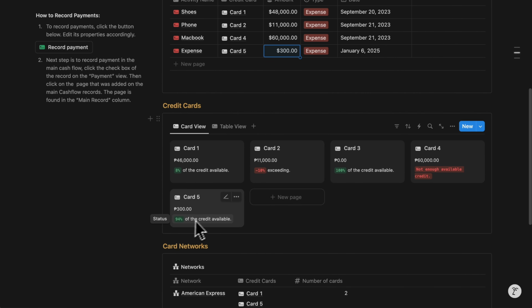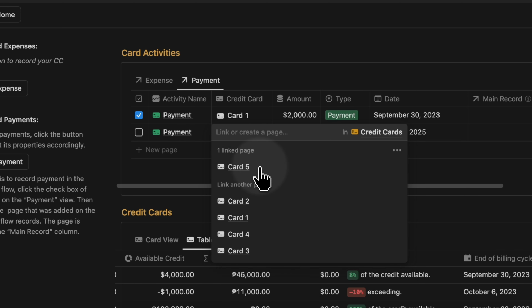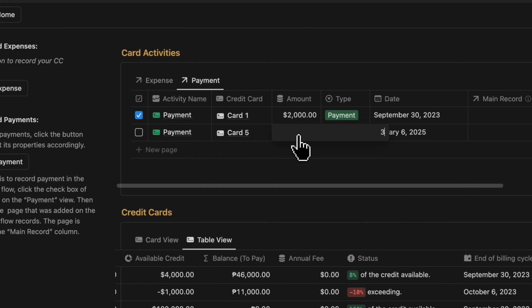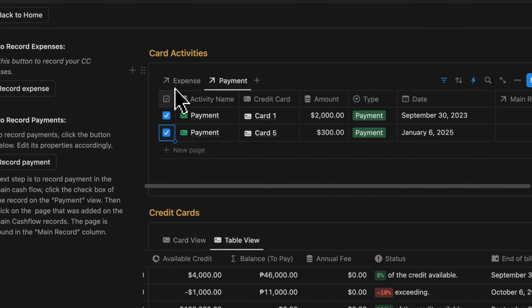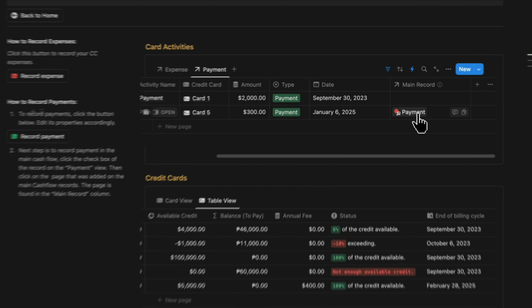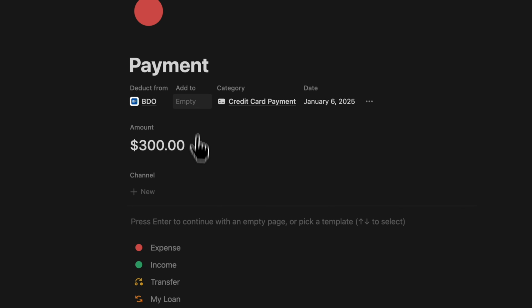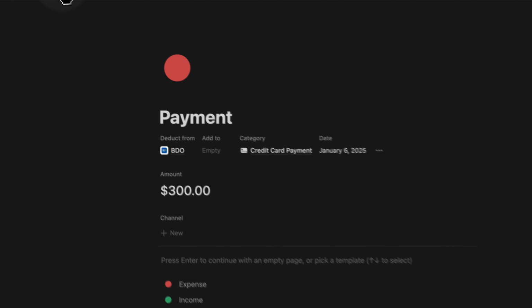And when it's time to pay your bill, the template simplifies the process. Just click the Record Payment button. Select the account you're using to pay. Click the checkbox to record the payment in the main database. And click the recorded entry and complete the necessary details. And voila! Your payment is logged and your balance adjusts.